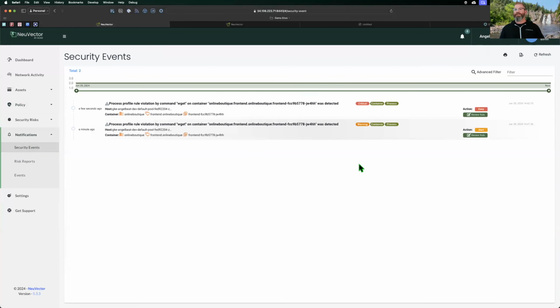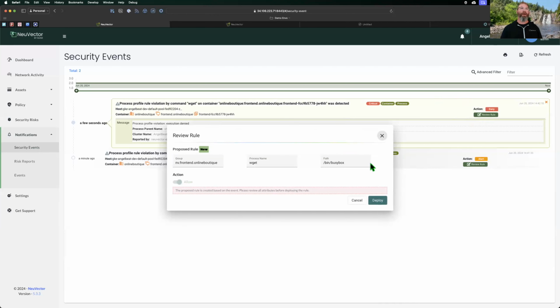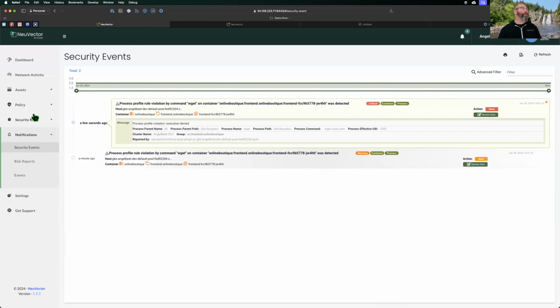So let's pretend that we were doing this in QA and we went, oh, whoops, that's really not a bad thing. This was a false positive. I really want to let people run wget on this container. I don't have to roll back to discover mode and wait for that thing to hopefully happen again if it's a rare event. I could take the alert and use the output of the alert to just become a rule. I could deploy this alert back into it.